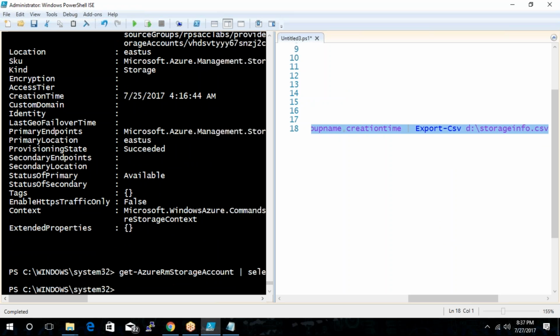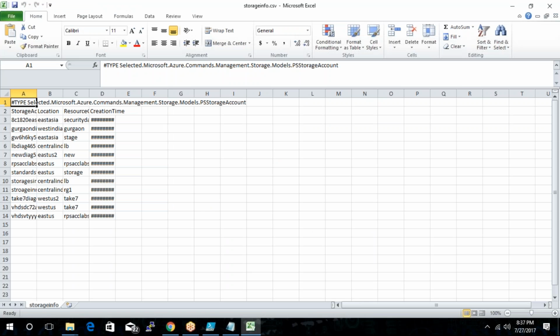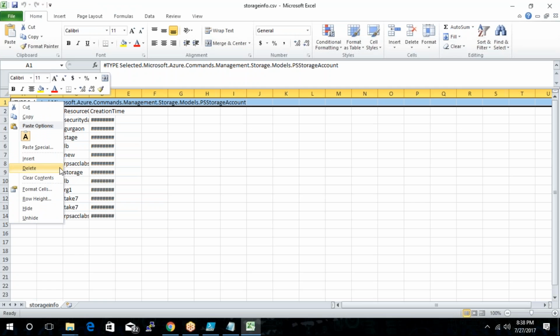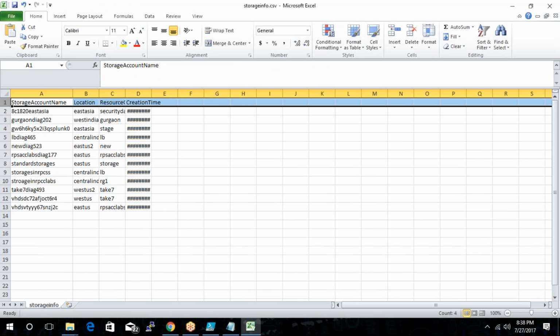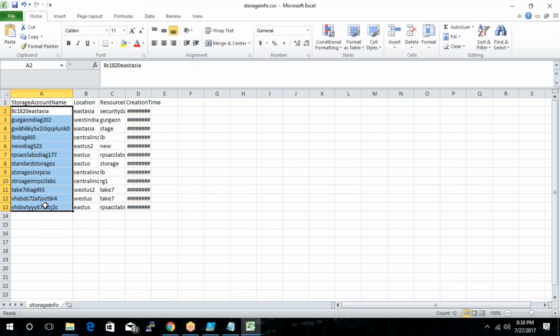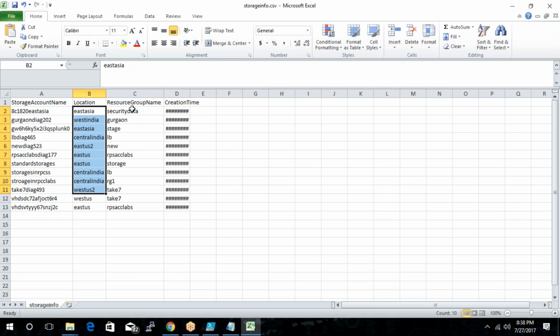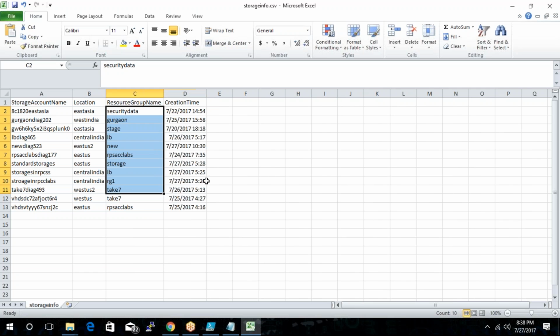But now I should be able to open D colon slash storage info dot CSV, and let's see what we got. Okay, we can just delete this garbage. All right. So how many storage accounts do I have? 12 as per this sheet. They are located in the following regions, and the security group name and resource group name are these. And when was it created? Following times, right? Wonderful report.